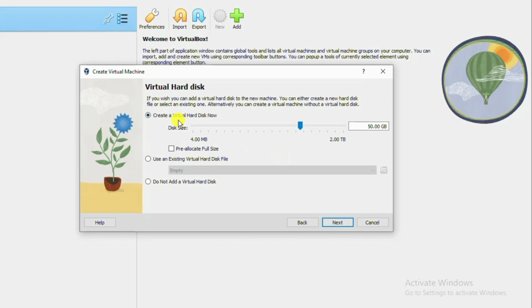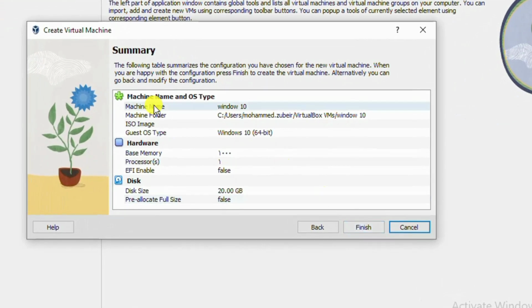Here we are going to create our disk. Now it's saying 50, but I don't need 50, I will just say 20. Don't make any changes down here, just click next. Then it's ready now. Machine name is Windows 10. The folder it's saved in is Mohammed Zubair. We don't select an ISO image. This is the hardware: memory is 1 gigabyte, processor is 1, disk is 20 gigabytes. Finish.